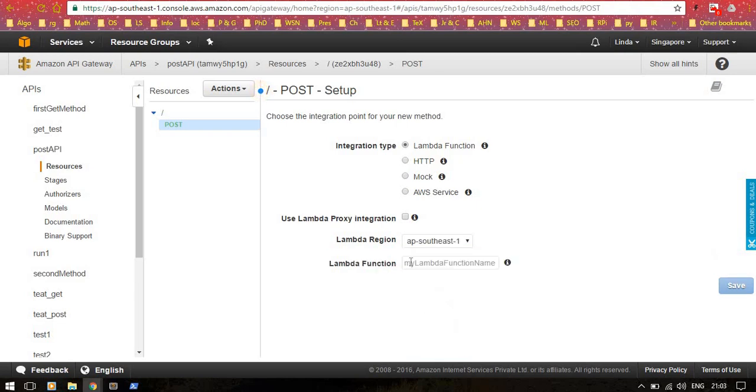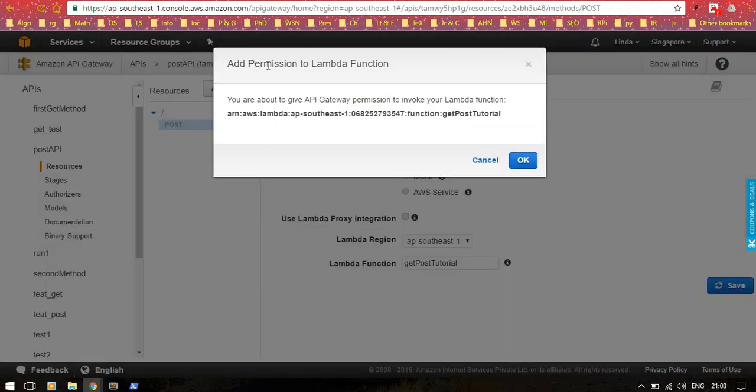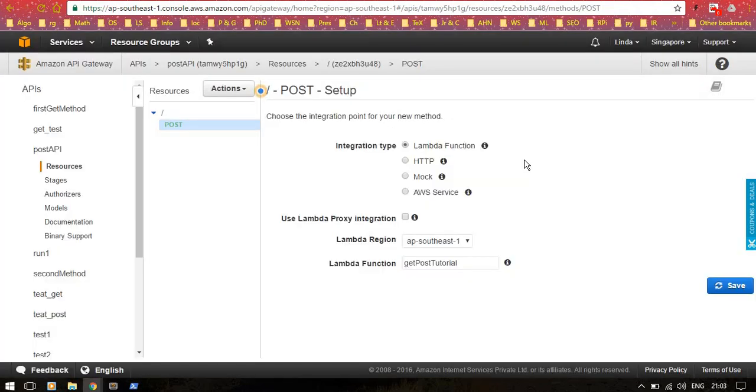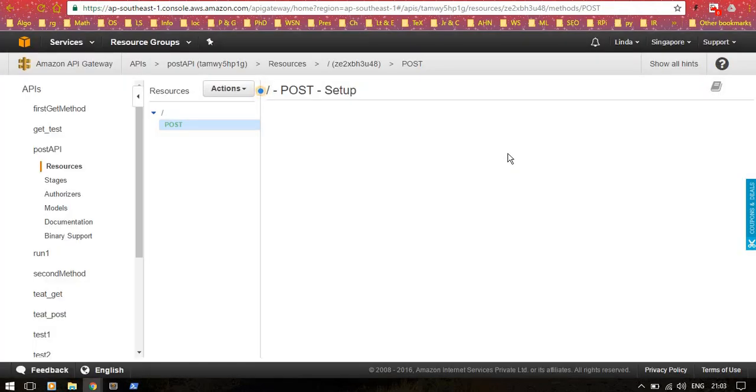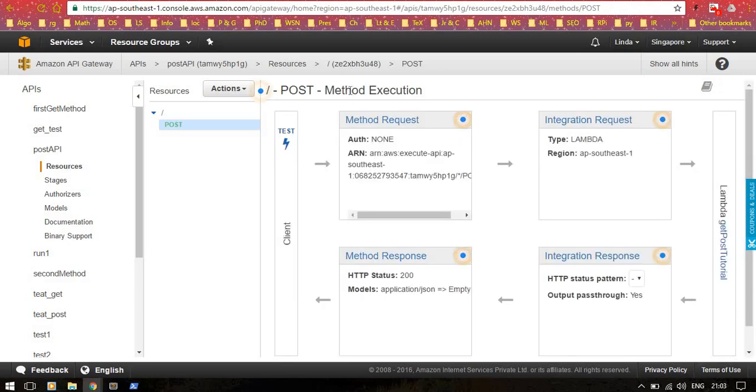So I will be selecting ap-southeast-1 and now I will be specifying which Lambda function I will be using to set up this API. The function which we made was get post tutorial. So now I have selected that particular function and next I will be clicking on the Save button. It will be asking permission to invoke the Lambda function, so I will be clicking on OK. Now it will be redirecting us to the method execution section.